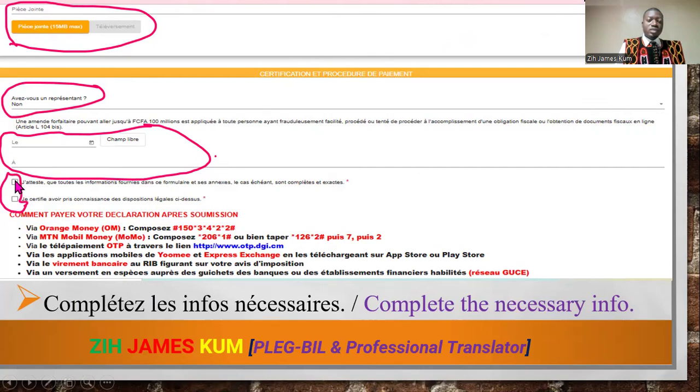So you need to tick these two squares. You have to tick here before you proceed. After that, you scroll down. Just keep scrolling down until you reach the bottom of the page.